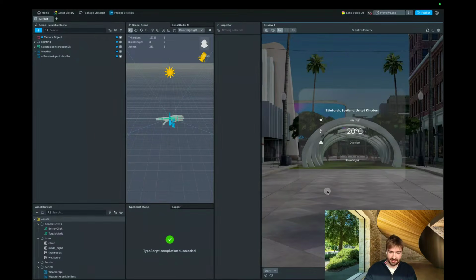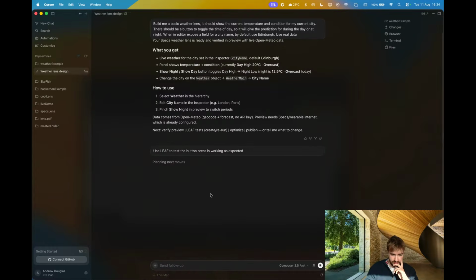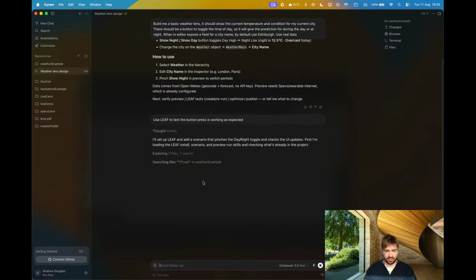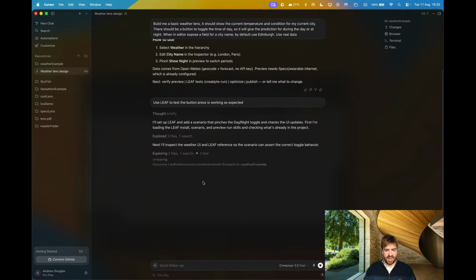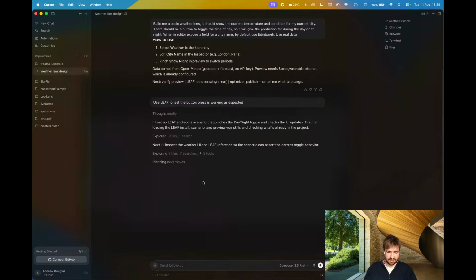But what we can do is ask CLAD to test the button press. Maybe we've got a much more complex lens, and we're having to test some advanced interactions. But for now, we can just test the button press. So we can ask CLAD to use Leaf to test this. Use Leaf to test the button press is working as expected. Perfect. So you are able to write the individual Leaf test yourself, but I found CLAD to be really good at parsing your plain text, turning that into a Leaf test itself, and then running it. So we should see it opening up some of the Leaf dialog within Lens Studio to create our Leaf test. Again, it can take a little bit.